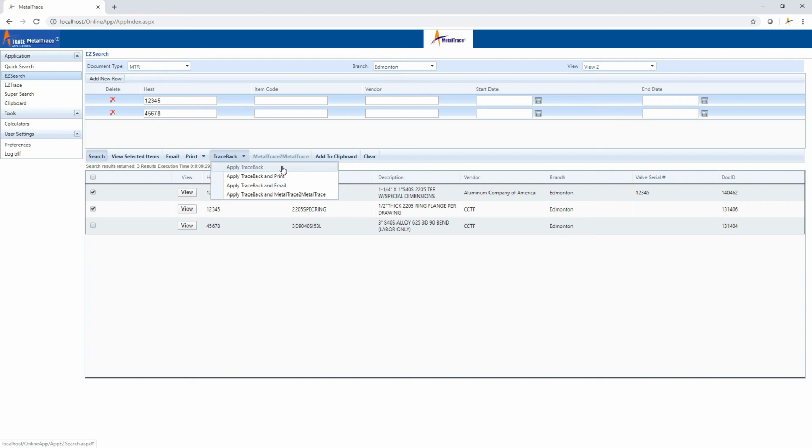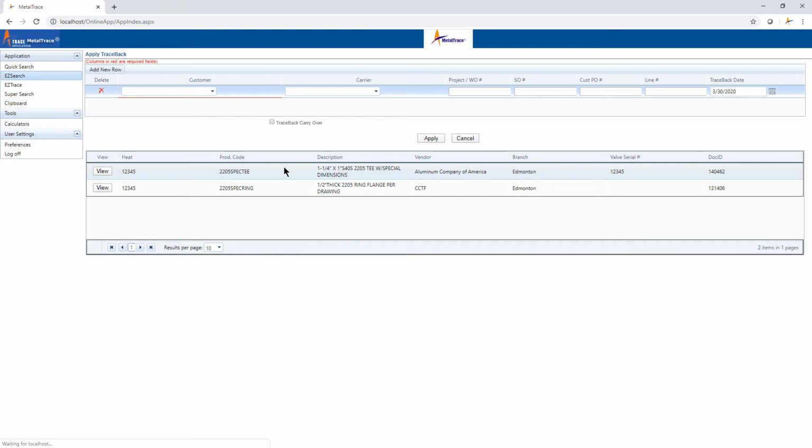I'm going to choose Apply Traceback. Your traceback fields will be slightly different than the ones I have. I start by typing the customer in the customer box. This is a smart dropdown. As I type, the list narrows, so after only a few letters, I can click the customer I want. You might have additional drop-down lists like the carrier box I have.